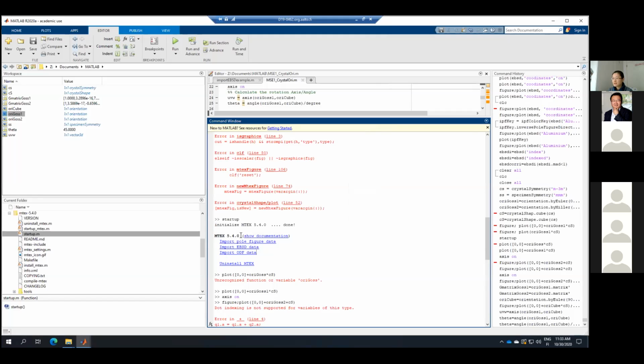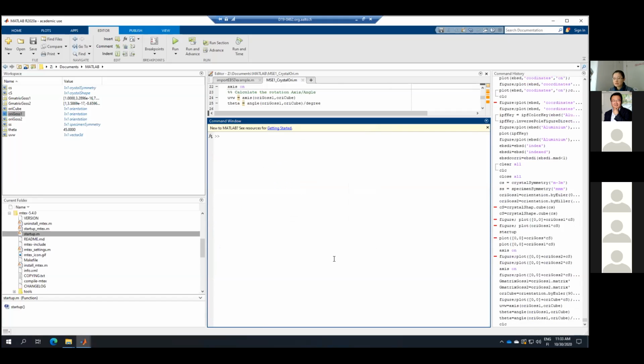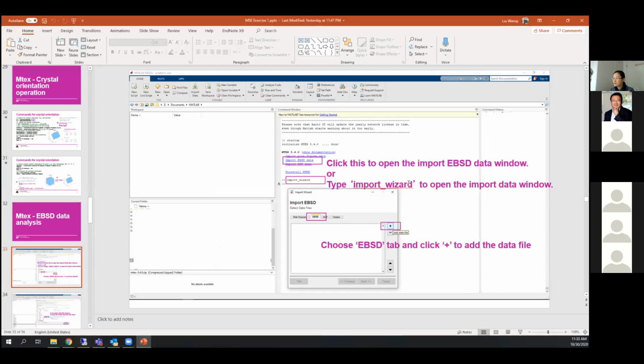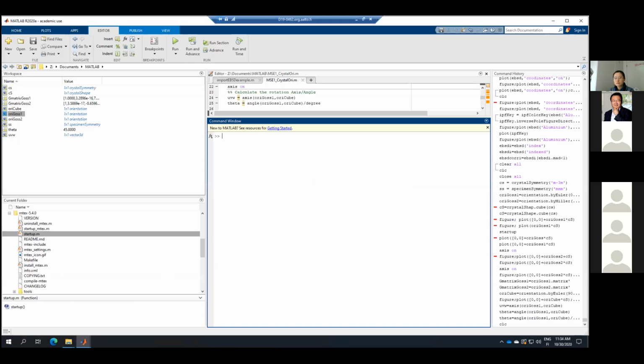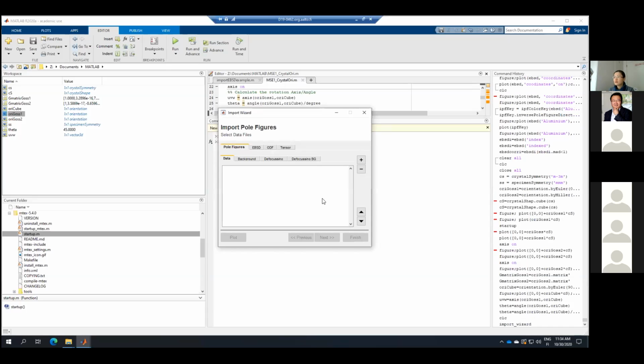And if you already lost this one, or if you have cleaned your window, you need to type in a command here to open this window, like import underscore, where's the underscore? Okay. With. So it will also show.